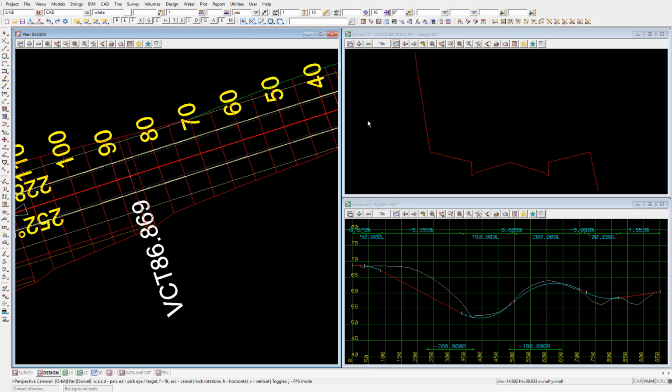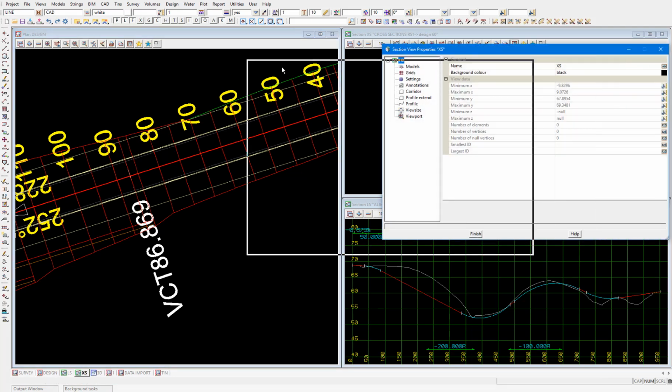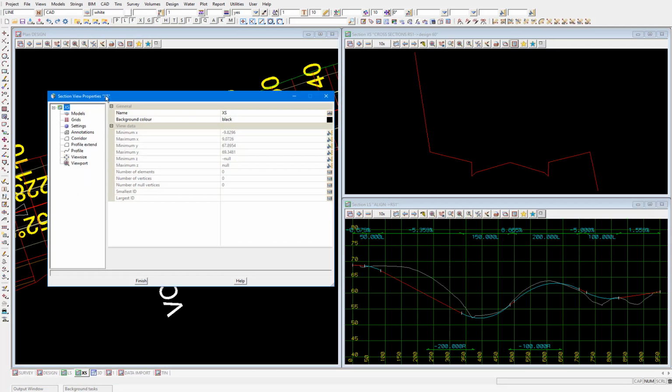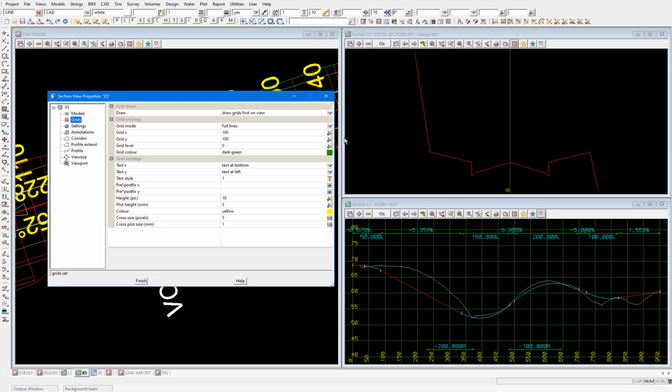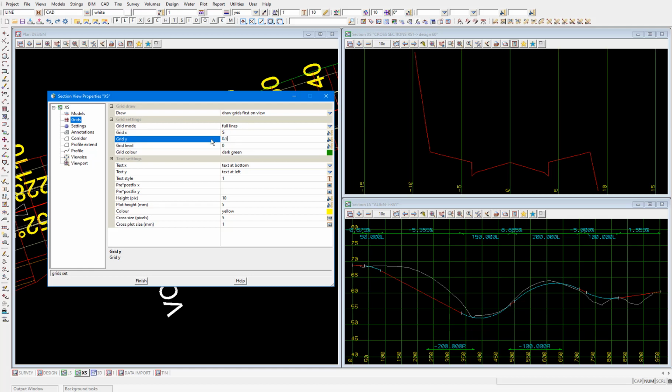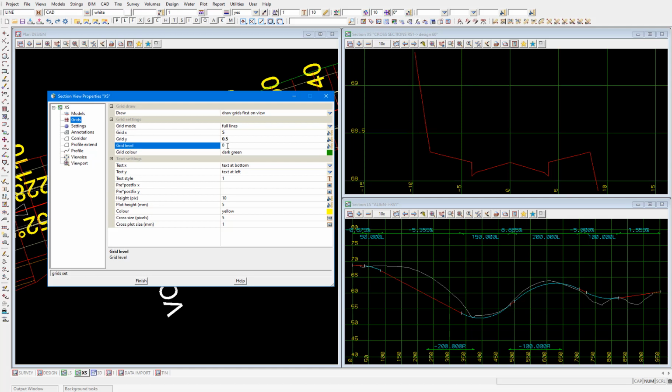Now there's no real difference between these LS and XS section views other than their name, but I'll set this one up with a grid that suits the cross sections specifically. So I'll select the properties icon. Select grids from the left and select draw grids first on view. The grid X I'll make 5 and the grid Y I'll make 0.5. So that's created a grid suitable for the cross sections. And then finish.